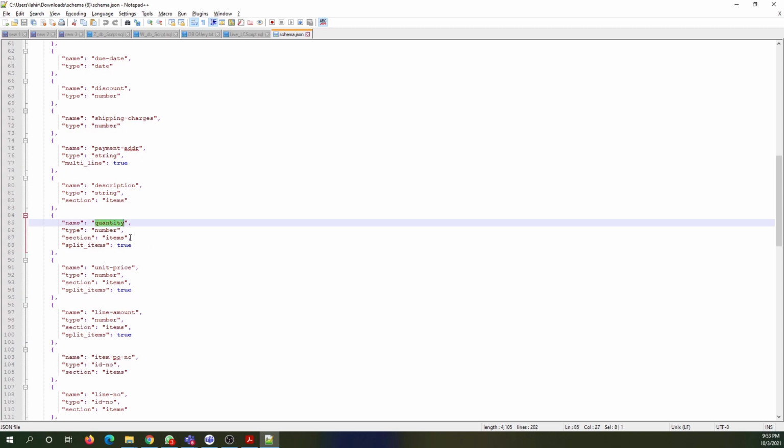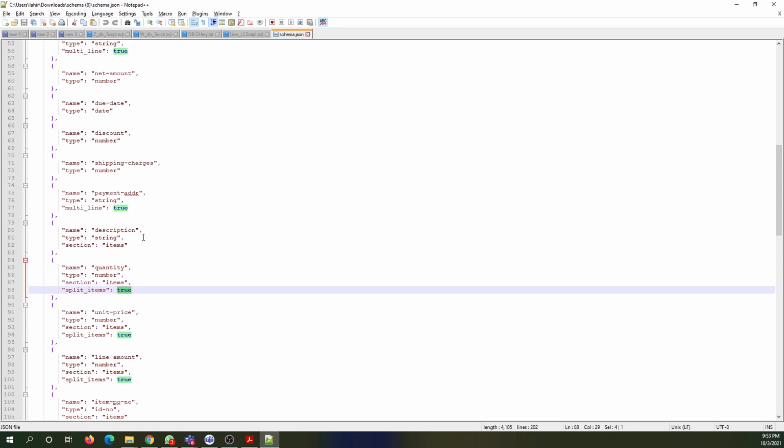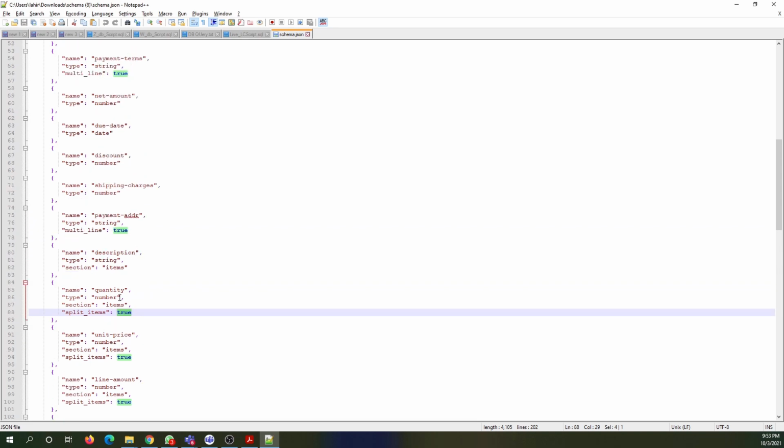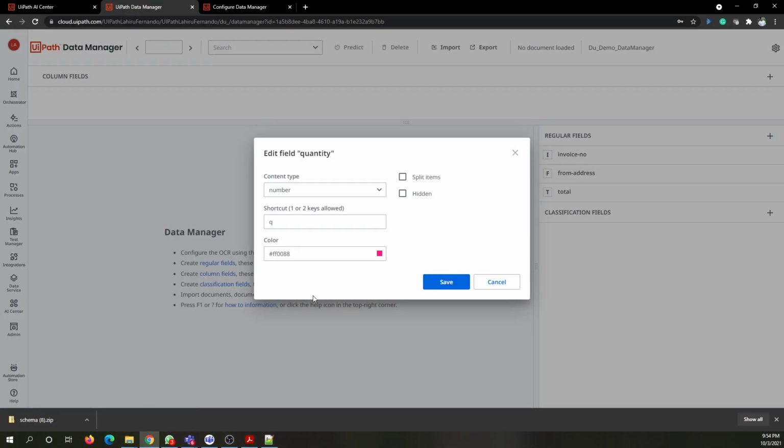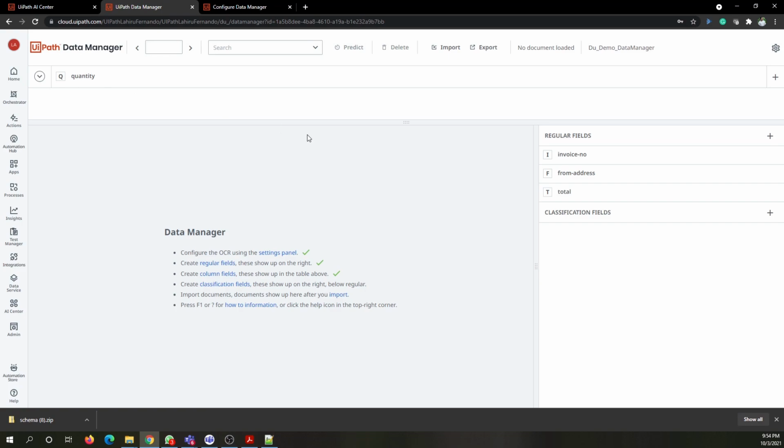See, quantity, split values is set to true. Why we are setting it to true is because it's a field coming in from a table and we can use it to separate the data, use it as a delimiter. So we can enable that and just click on save. We have the first one. Let's do the same for the remaining things.